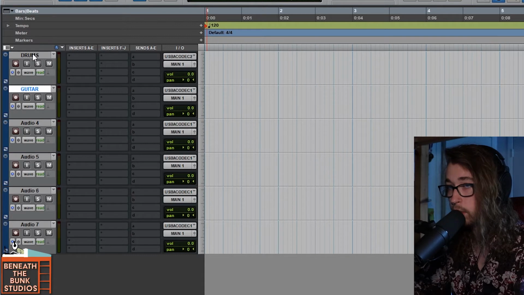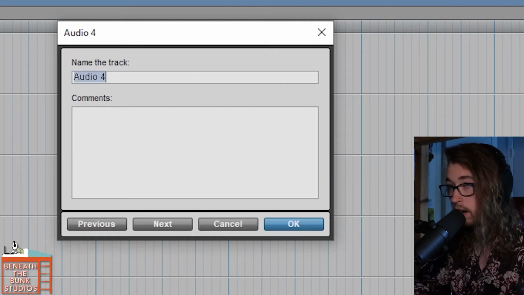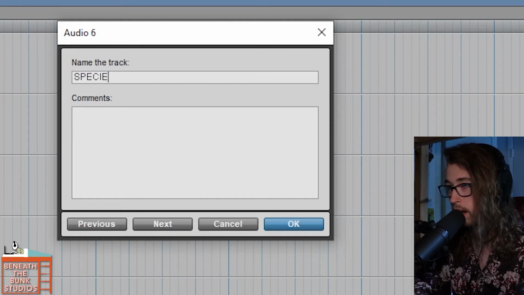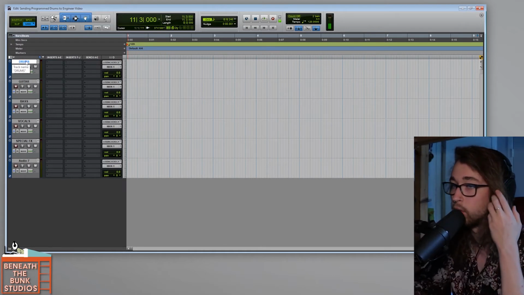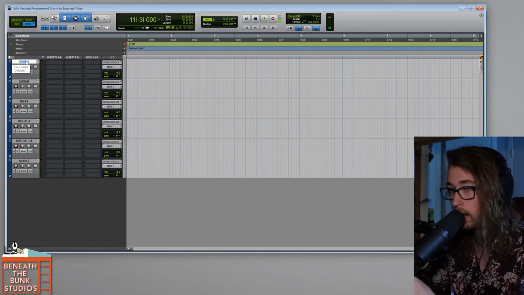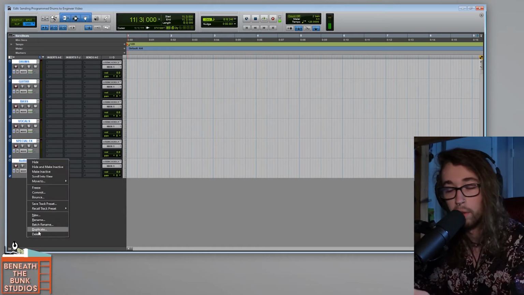Instead of doing that, what you could do is name this one drums, and then do Control or Command right arrow, and then you could do guitar, and then you could do Control or Command right arrow, and then do bass, vocals, special effects, whatever kind of stuff you're adding on to your track. It helps you name tracks much faster when batch rename, for example, is not helping you out when you're doing something that batch rename can't help you with, if you're familiar with batch rename, that is.